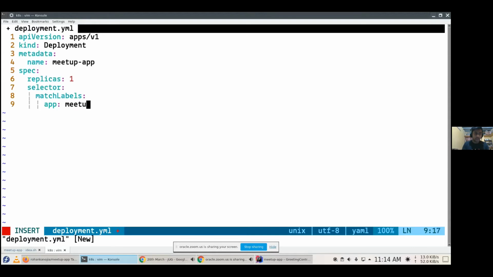So in Kubernetes, we have a concept of labels, which is used for grouping certain pods. In case you want to group the pods that are owned by a certain deployment, you would search for all the pods that have this label with key value pair app: meetup-app. So it's really helpful in grouping stuff, and this is what we are doing here.